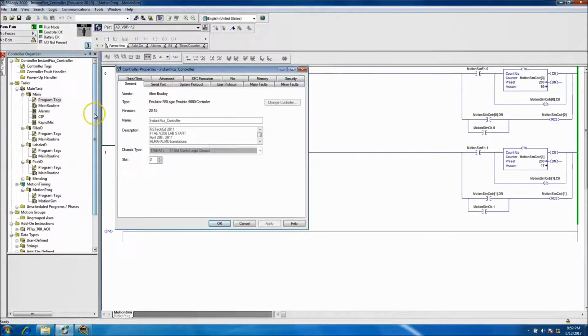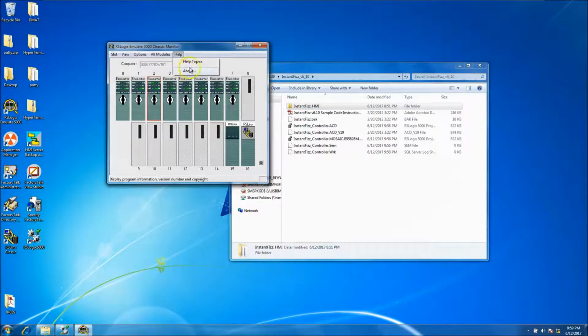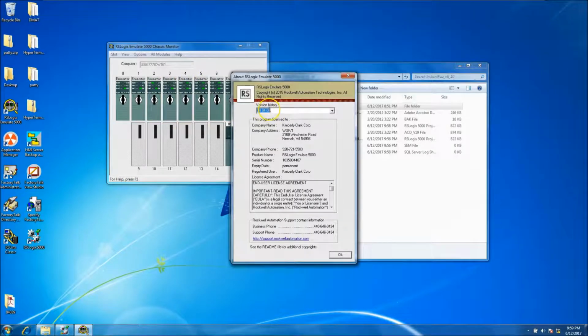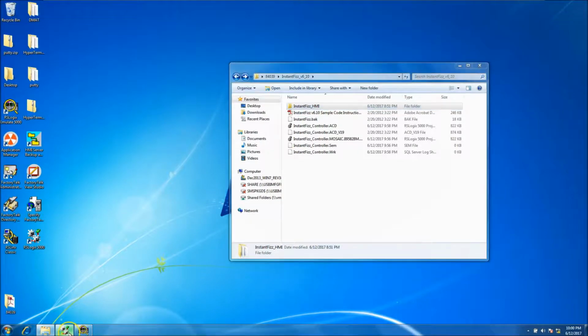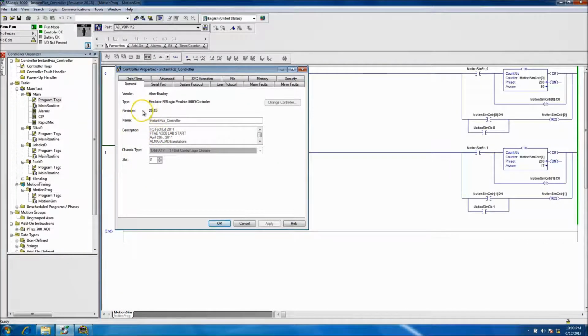What we've done is come in here and take the base program that they give you, and make sure that we are running an emulator if we do not have any hardware. Verify the version of emulator that you are running, under Help, About, and we are running version 20. You want to make sure your emulator is running, that you're on the same version as your emulator, and that you change the type of processor to an emulation processor.